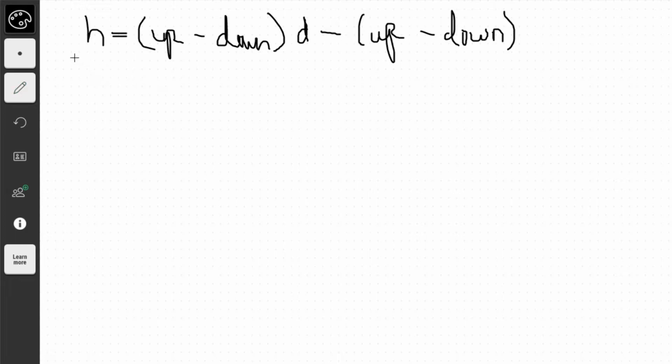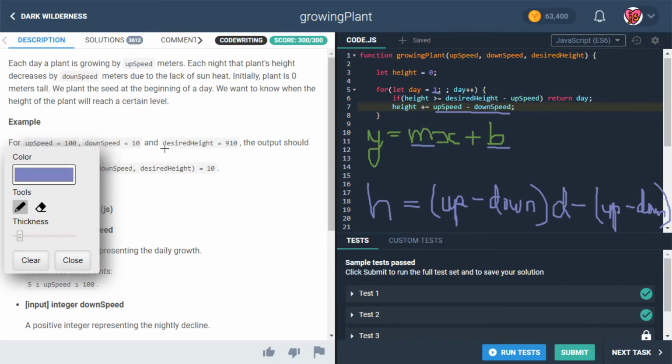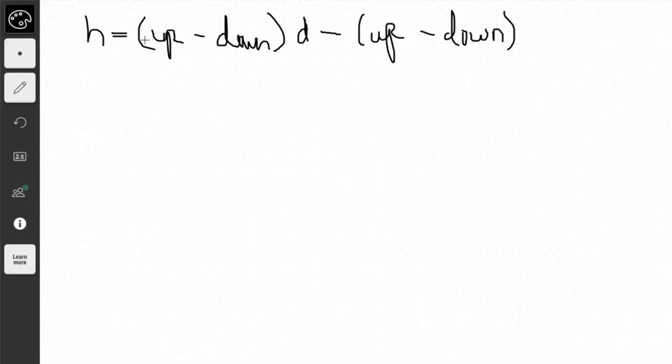So what we want to do in this case now is we're given the desired height, right? That's part of what they provide in the problem. They give us the desired height. What we want to do is find the day where that occurs. So this d value is the unknown in the formula. So we shouldn't have h isolated if it's really d that we're trying to solve for. So let's try to isolate this.